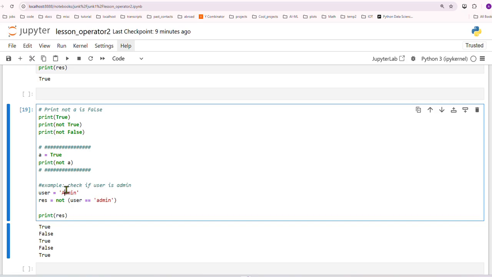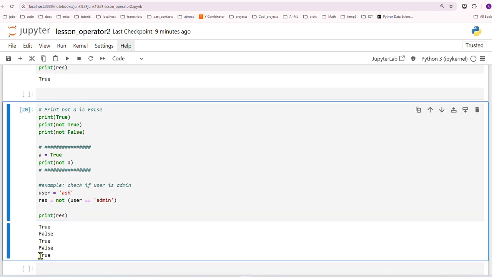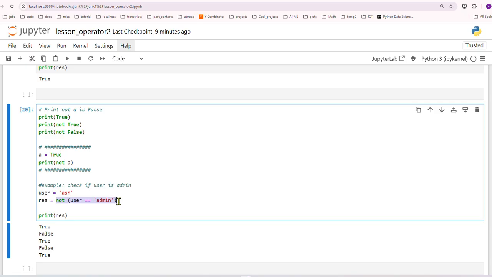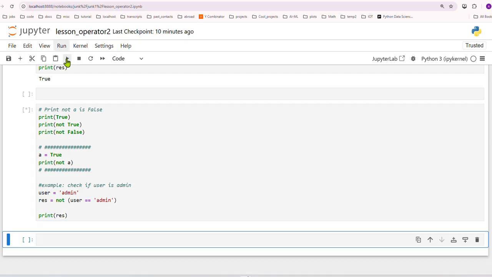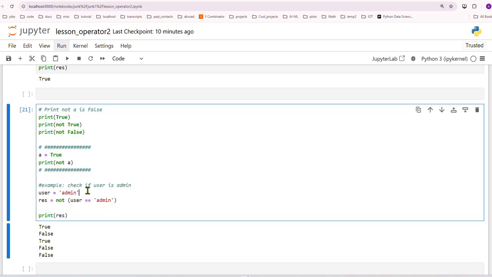So I can change this to, let's say, ash. Now if I run this, it's still going to give me true, because this condition is false, and when it's doing not of false, it's going to return true. On the other hand, if I change this back to admin with everything in small letters, now this is going to reverse, it's going to make it false.